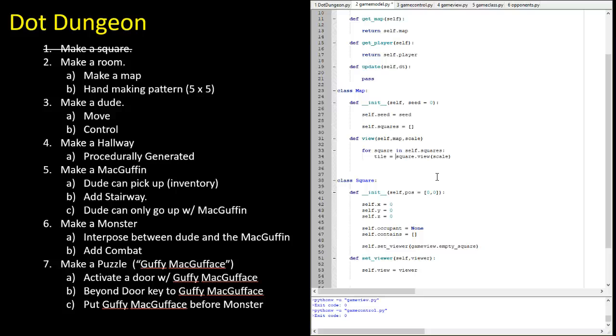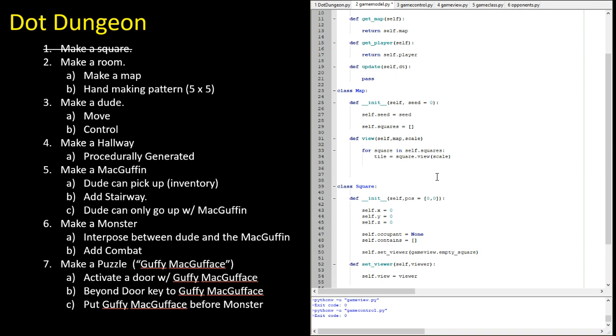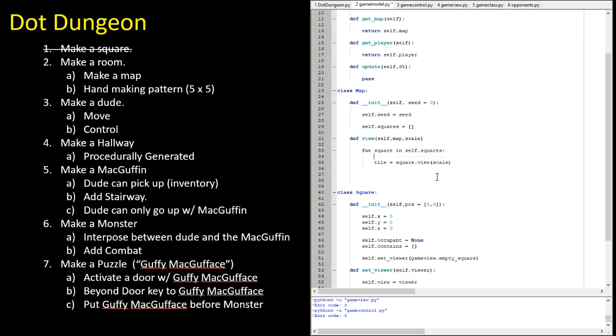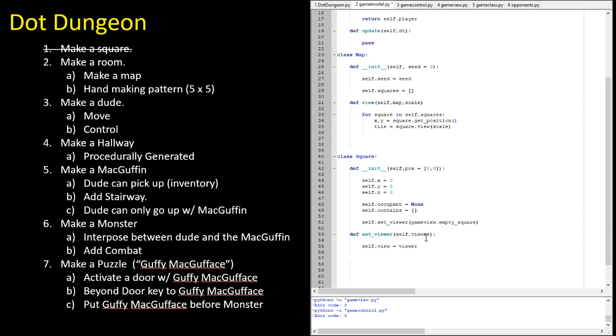So what do I do with that? I want to put that in the spot for the square. So we have x comma y equals self dot square, and we need to get the position. I often see get pos. I'm going to use get position.